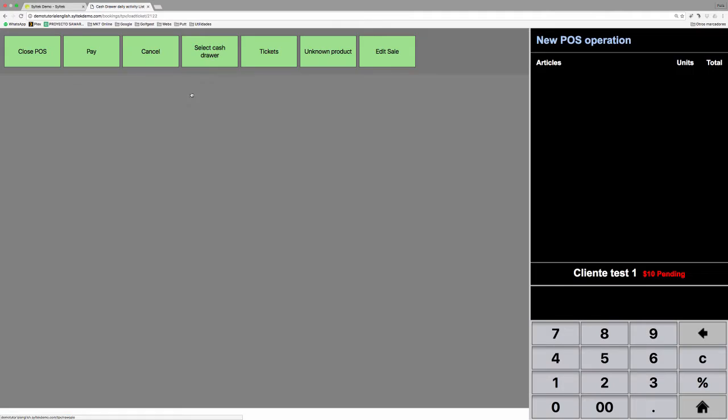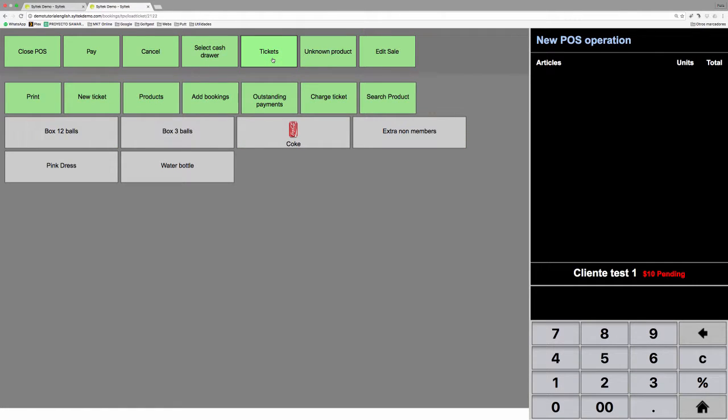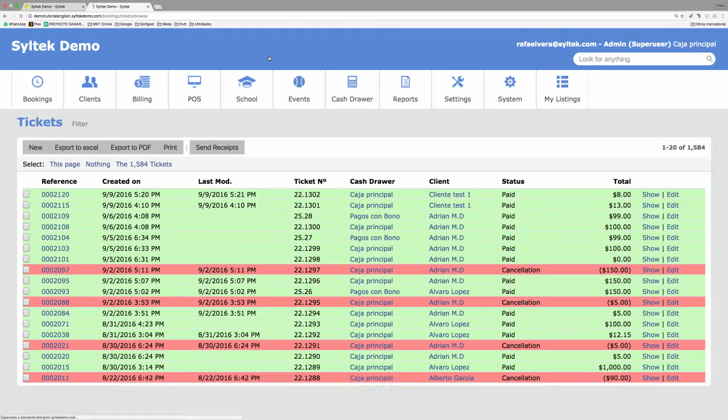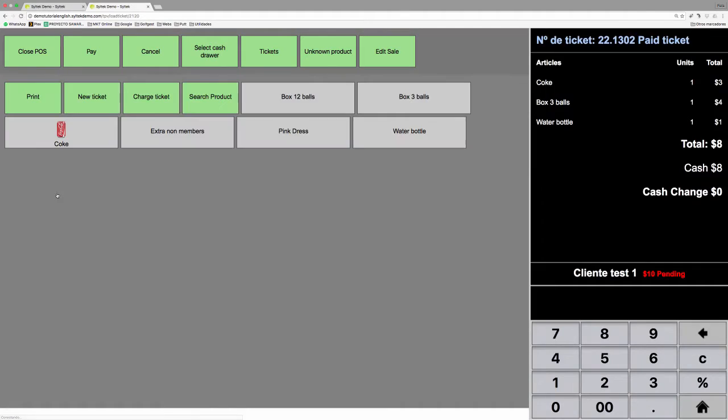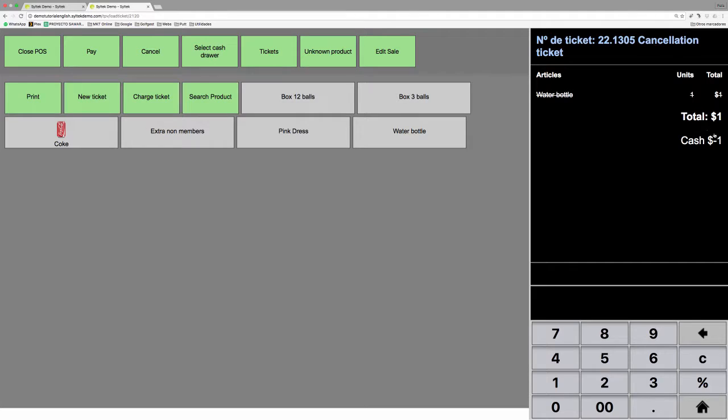Tickets is a feature that allows us to see tickets that have been generated with the program. It is very useful to cancel a ticket already claimed. If we click, we'll go to the list of tickets. The last performed sales will then appear. If I click on the reference, we will open the ticket, and by pressing cancel, it would generate a return to the customer, as we can see in the upper right.